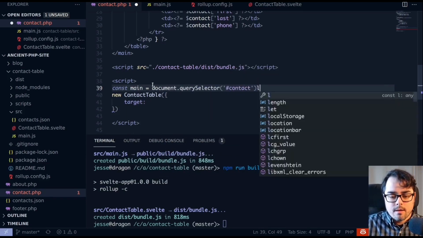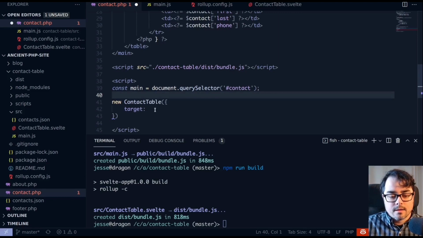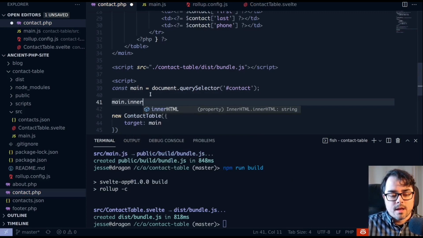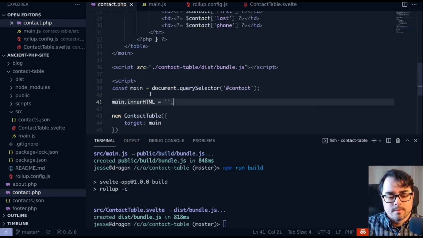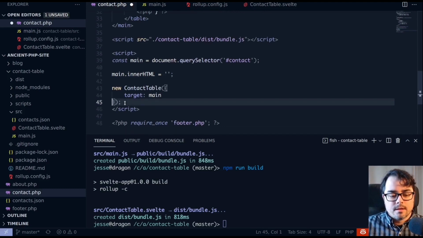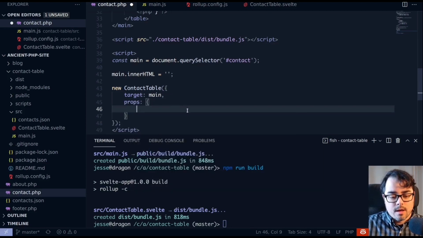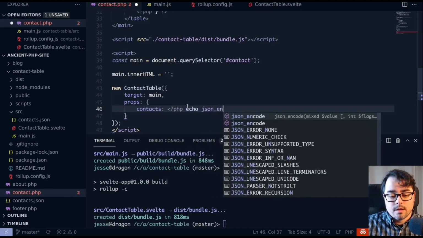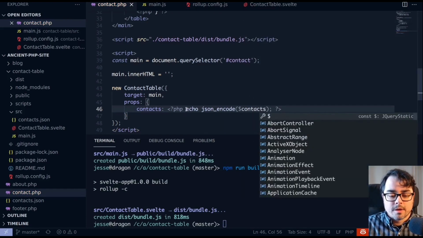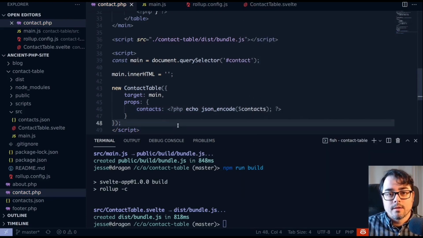document.querySelector contact, and then we will use that as the target main here. And then the thing I'm going to do right before that, I'm just going to set inner HTML to be empty. So I'm just going to wipe out the contents. Now there's one more thing we need. We need to pass the list of contacts to the contact table as props. So I'm going to set a props argument. We're going to say contacts is, and this is where I can use some PHP and just say echo JSON encode contacts. So I'm actually going to write JSON directly into this script block.